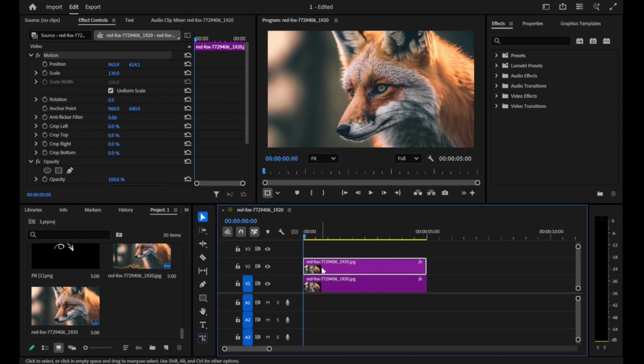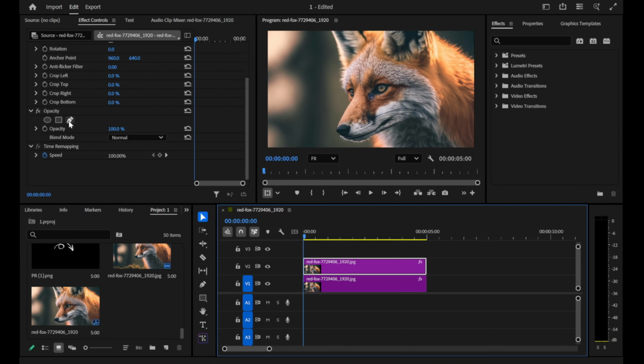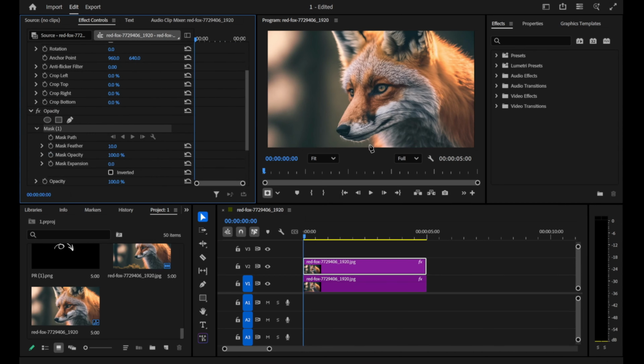With the top clip selected, go to Effect Controls and choose the Pen tool under the Opacity section. Draw an outline around the subject you want to isolate, connecting your final point to the starting point to complete the mask. Adjust the mask feather setting to 70 and increase mask expansion to 20.